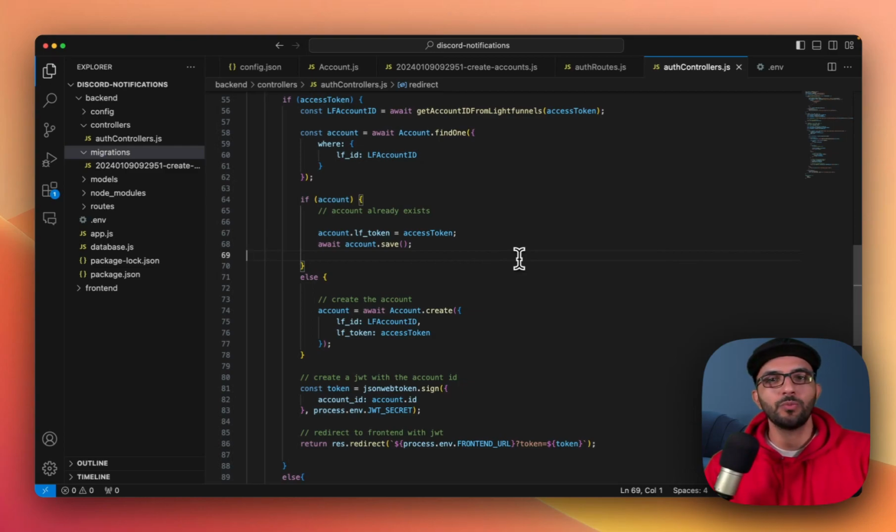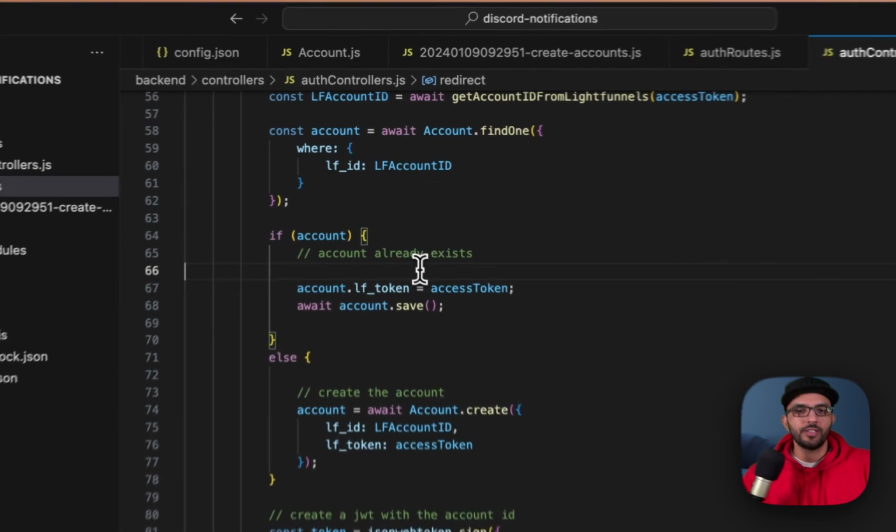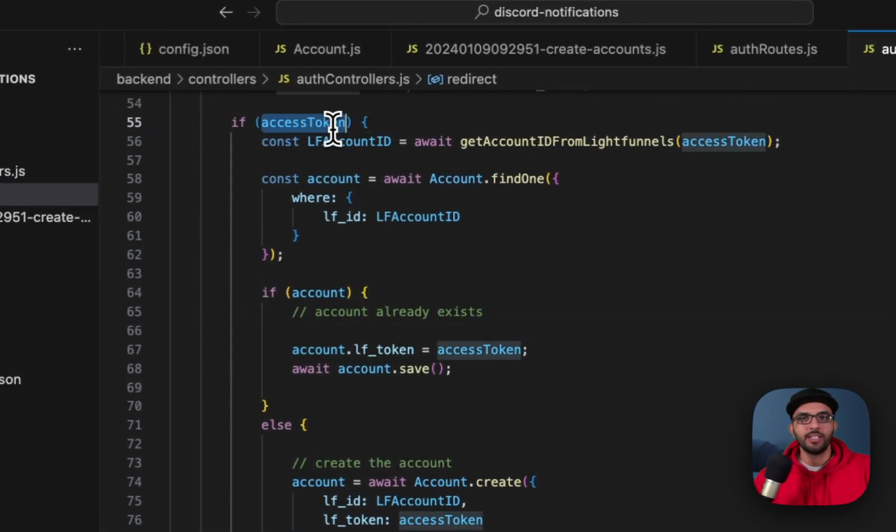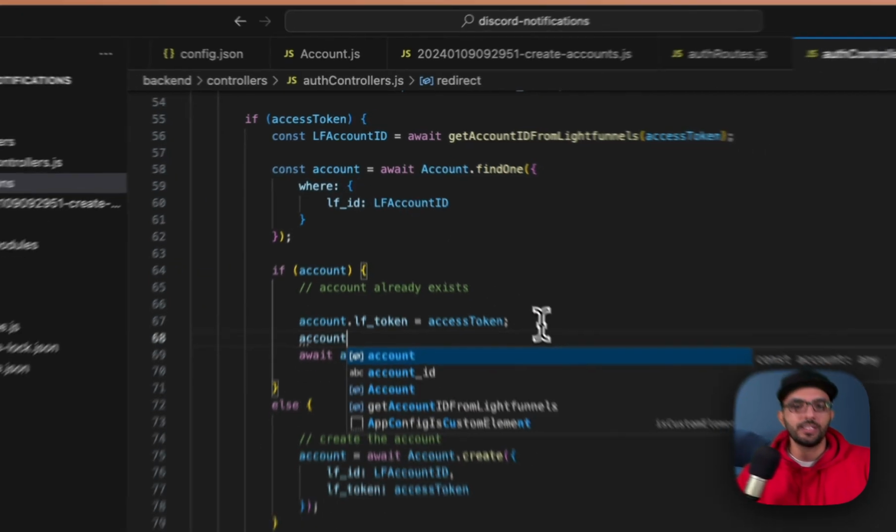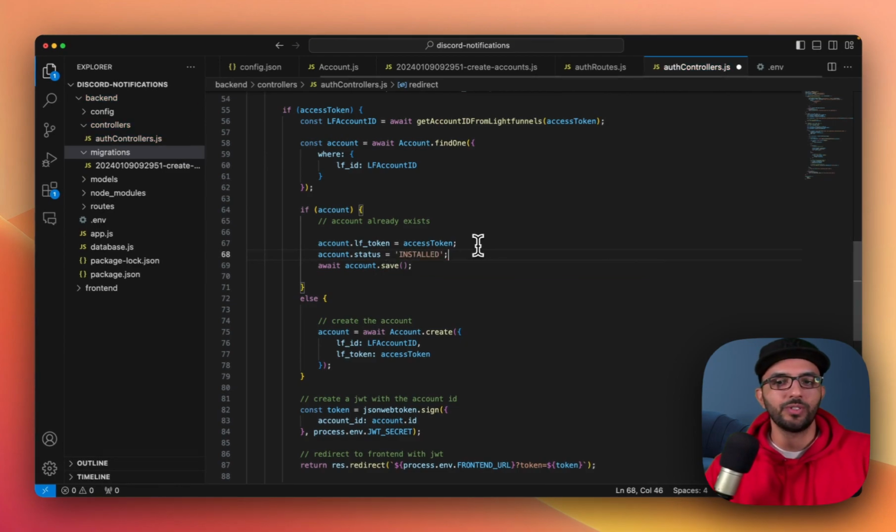So in this video, we're going to write some code that will allow us to manage the Discord channels. So creating, updating, and deleting channels. But before we do that, there is something I want to do here, and that is in our authentication, once we get the access token, if the account already exists in our database, we need to make sure that we are setting the status of the account back to installed.